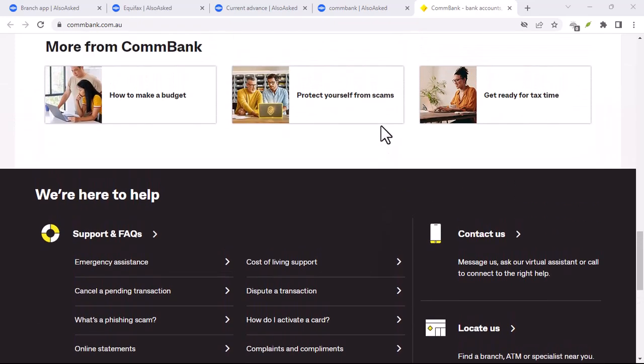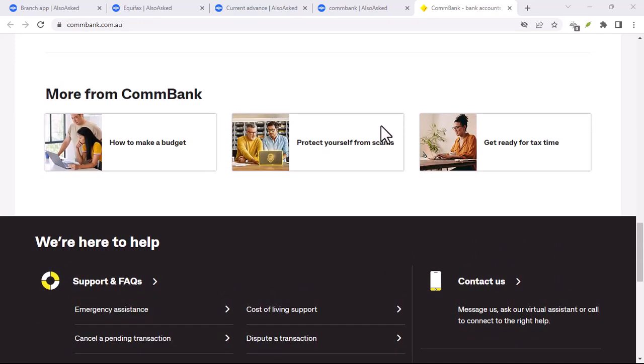If you're looking for a convenient way to manage your finances, I highly recommend giving it a try.